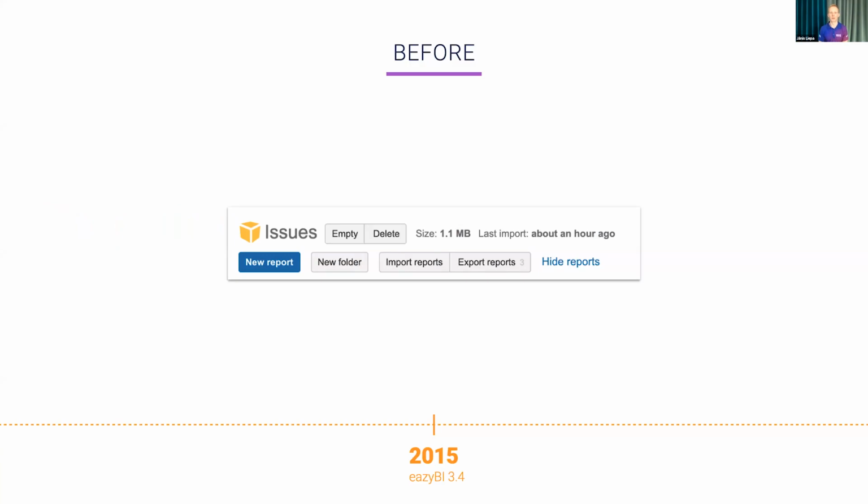Let's travel way back in the year 2015 in eazyBI version 3.4. Then we were receiving a lot of tickets. I accidentally deleted my reports, or I wanted to empty a cube, but actually deleted it. And it was because of these very similar buttons placed next to each other. But hopefully, as you already know, with very different purpose.